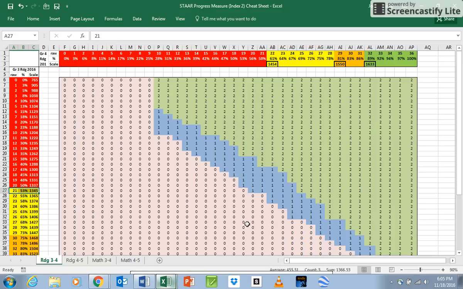The purpose of this video is to explain how this spreadsheet works. We're looking at an example from a student that is now in 4th grade. That's the second number here. So, a reading 4th grade student who took the reading 3rd grade test last year. And this is for students that receive STAAR progress measure, not for ELL students.